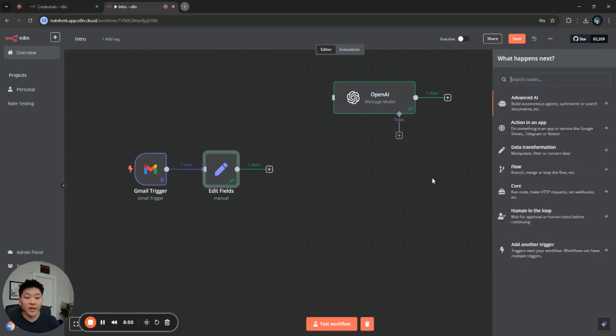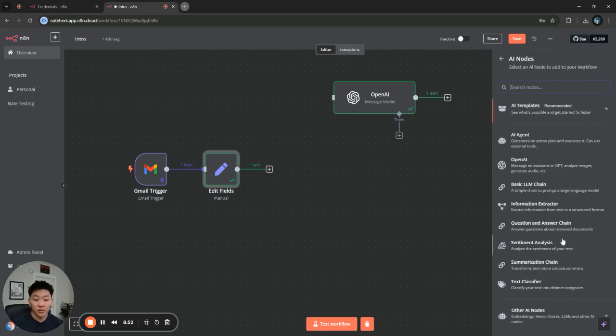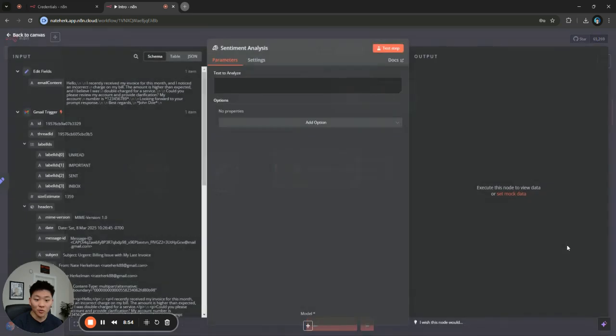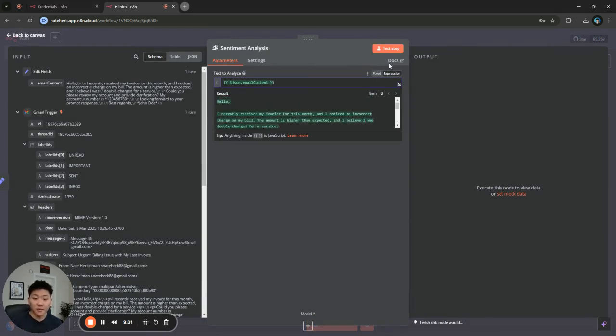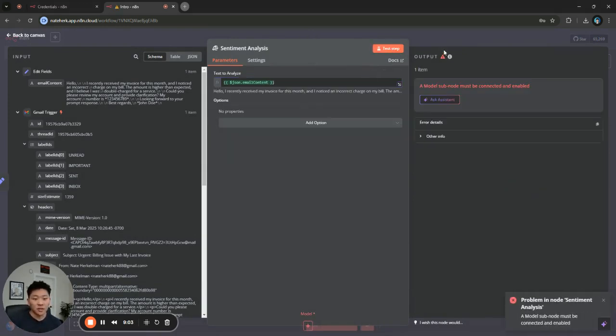But one thing to understand about n8n is that there are also a lot of other built-in nodes, and we actually have a sentiment analysis node right here. So we can use this, and it's looking for text to analyze. Once again, we're going to drag in that variable because we want it to look at the email. And now I'll hit test step, and we'll see what this one gets.